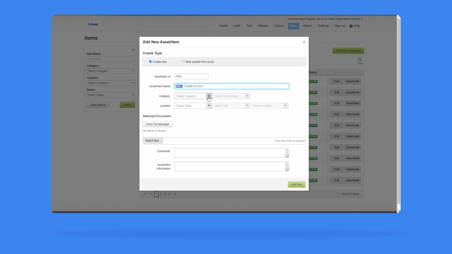Next, select your category and subcategory from the drop-down menu. Then, select the location where the item is located within your business. If it is a mobile asset, such as a vehicle, you only need to select the first two location levels. The third level is optional.